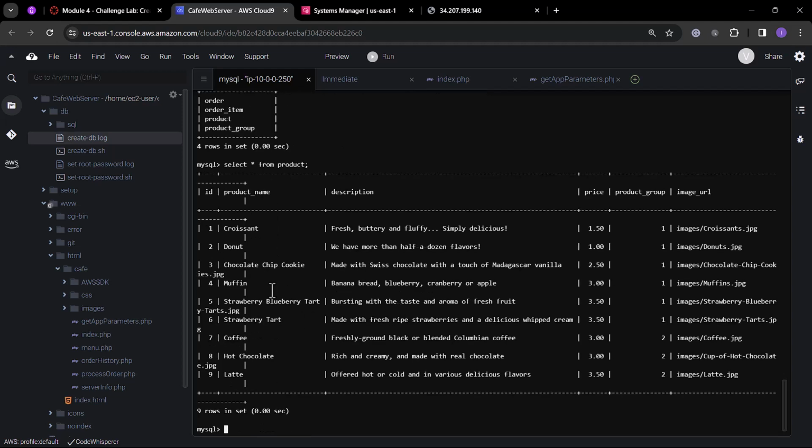So select from product, and you are able to see all the products listed in the product table. In the product table you have ID, product name, description, price, product group, and the image URL. So every detail about the product. There is croissant, chocolate chip cookie, strawberry tart, coffee, hot chocolate, and latte. So that is about the database for our cafe application.